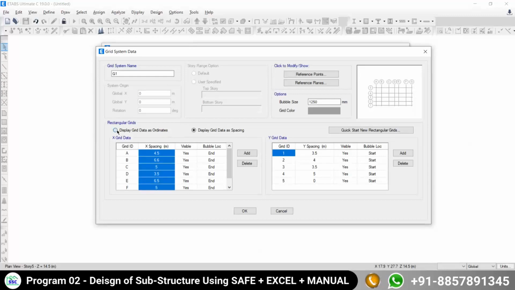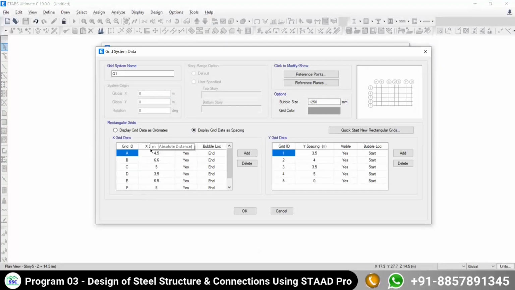So tell me, is this first option effective or the second option effective? Second option is effective. Is that all okay? Yes, sir.